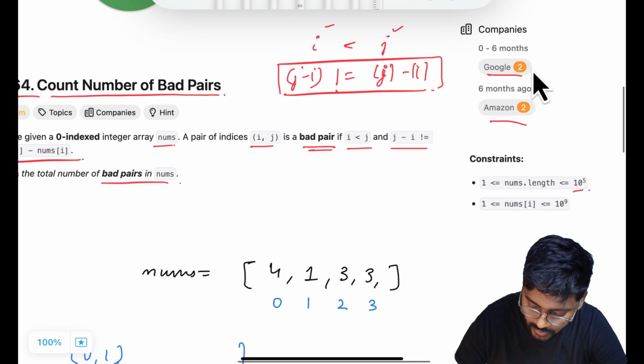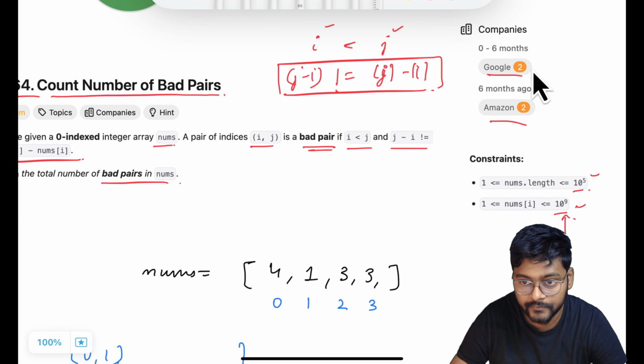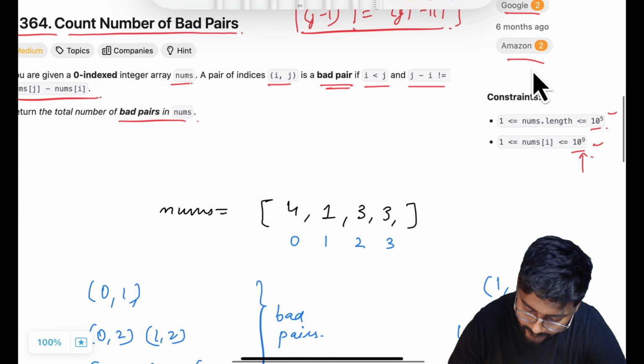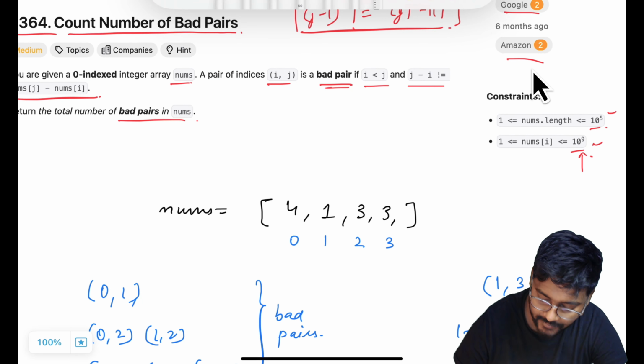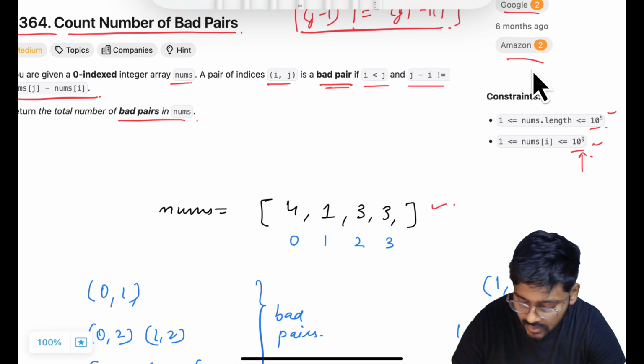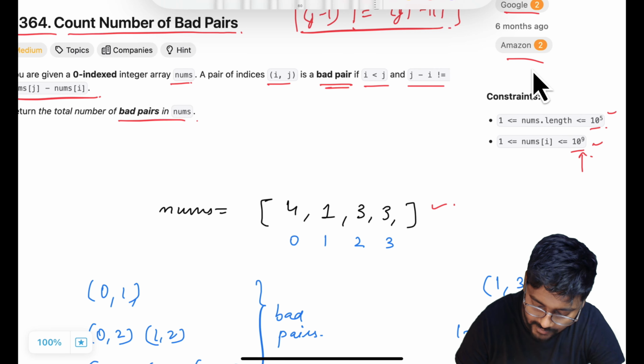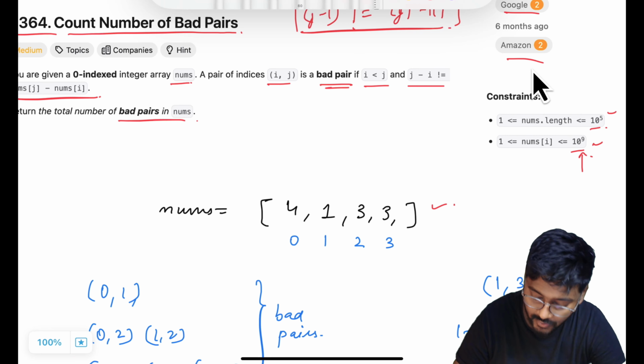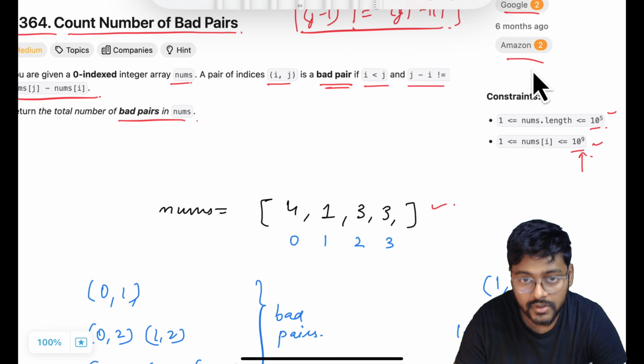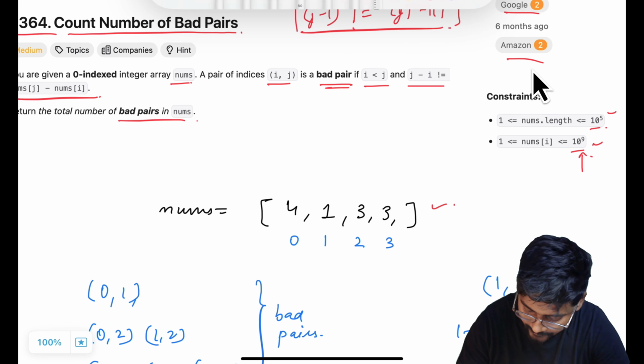Nums length will go up to 10 to the power 5. Values go up to 10 to the power 9, so the value is too large. If we have a look at this example, what is given to us? Only an integer array, with values 4, 1, 3, 3. What we have to return is the total number of bad pairs.